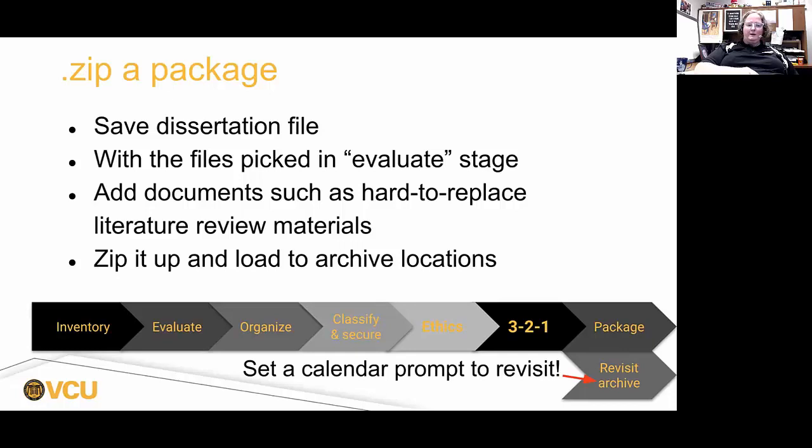And then anything that would be really hard to replace, but they might need, like literature review materials that prove an important point, although they might also pack up their citation manager, their Zotero files, so that they've got citations to the bigger list, and they're not looking through their bibliography trying to remember from the 20 pages of bibliography at the end of their dissertation. And then they put that in an archive location.